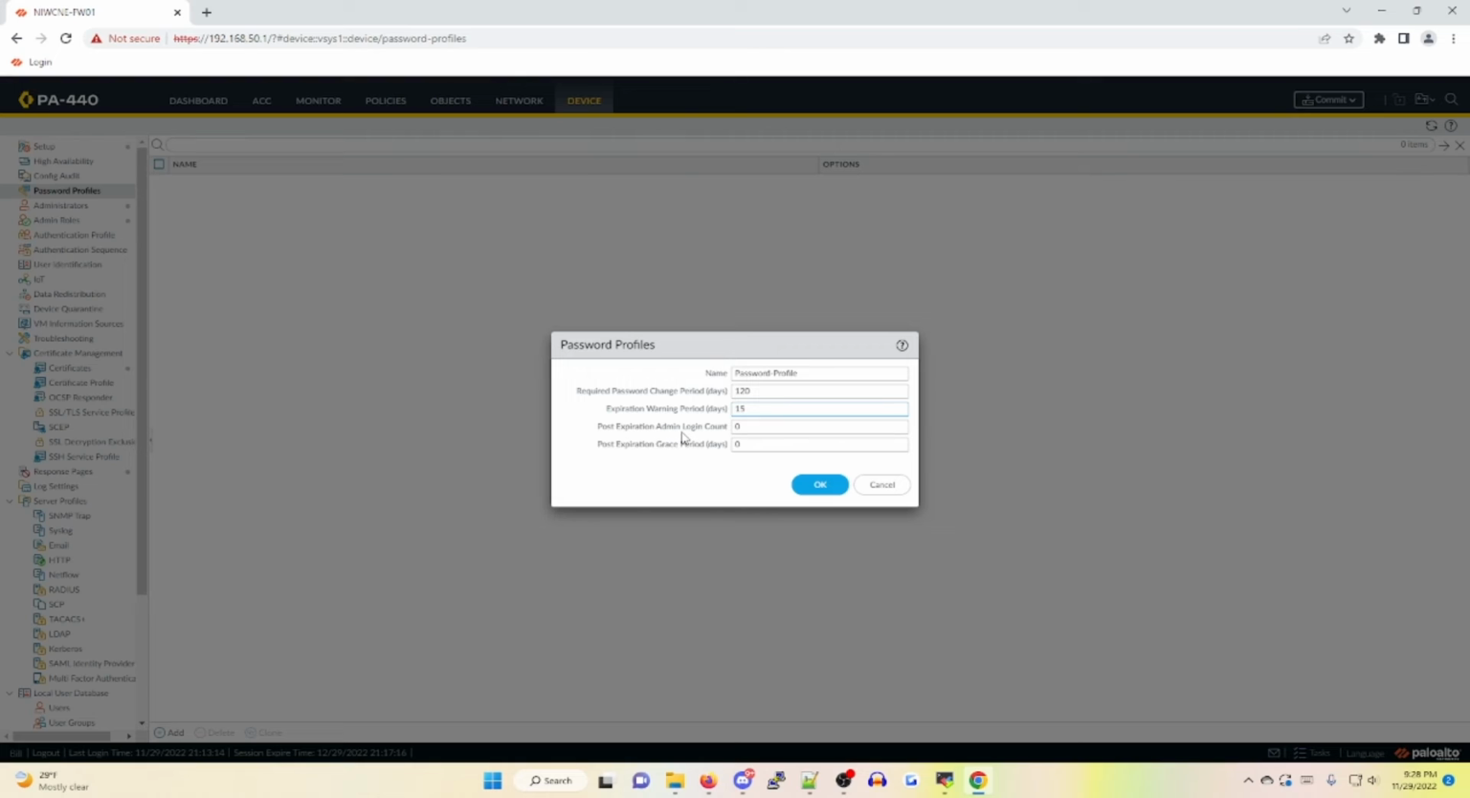And then these bottom two options go hand in hand. Post-expiration admin login count and post-expiration grace period. So let's say post-expiration admin login count has a range between 0 and 3. The grace period has a range between 0 and 30. What this means is after your password has expired, how many times you can log in total for your account, between 0 and 3, and over what duration of time. So let's say 7 days. I'm going to give them 3 tries over the duration of 7 days.